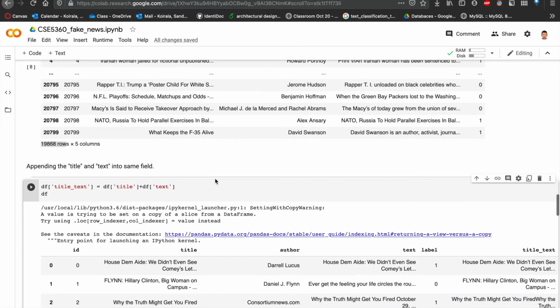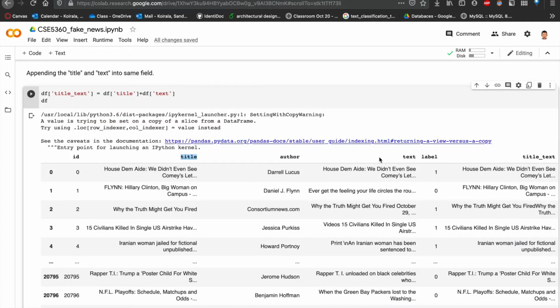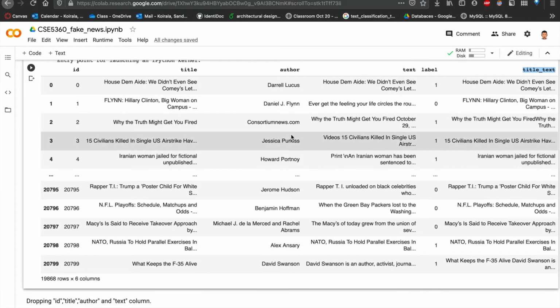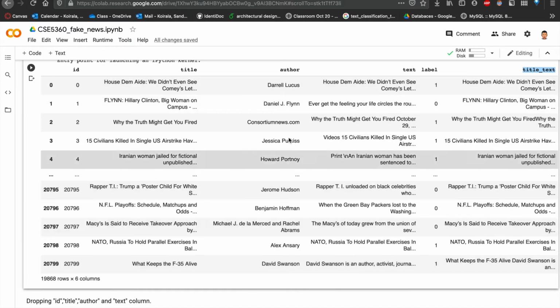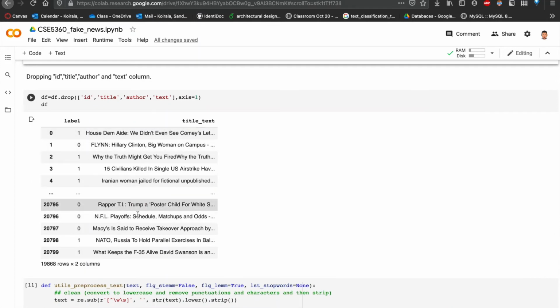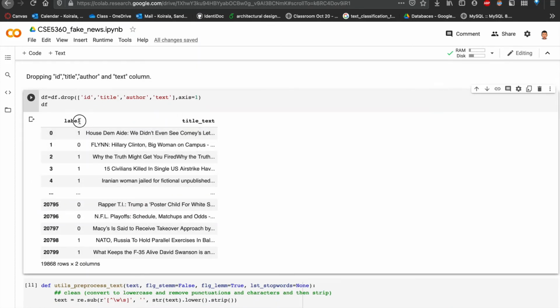After we drop the duplicate rows, we concatenate the title and text into a single column here as title text. After that, we will drop the ID column, authors column, text column, and title column, because these do not provide any significant information after we created this column. So here, this is our final data that will be used to train our model. This has the label column and title text column. This text contains the title and the text of the news, and this one identifies if the news is fake or not fake.